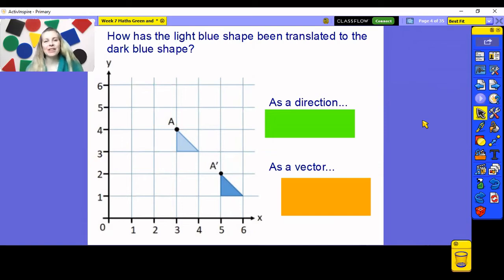Okay, so let's have a look at this shape, and we'll talk about how you describe the translation of a shape using directional language. And also we'll extend you into how to use the language of a vector to describe the translation of a shape. This will be a real extension to each of your tasks today, so I don't need you to worry about this. I would rather you focused on the directional language, but obviously I'll touch upon describing translation as a vector also.